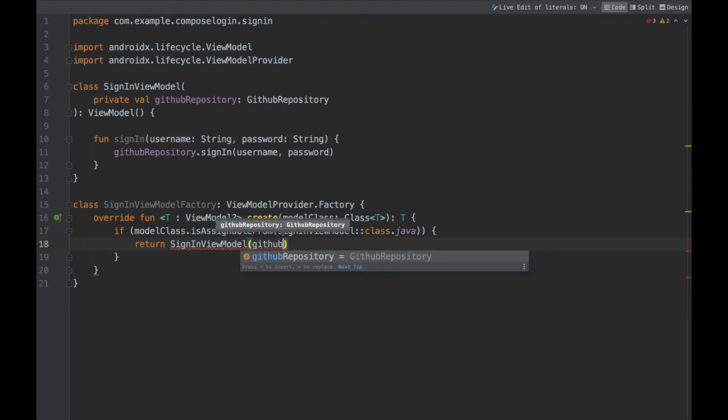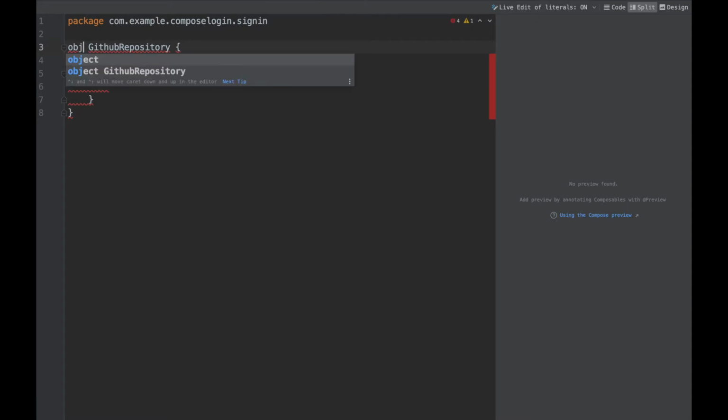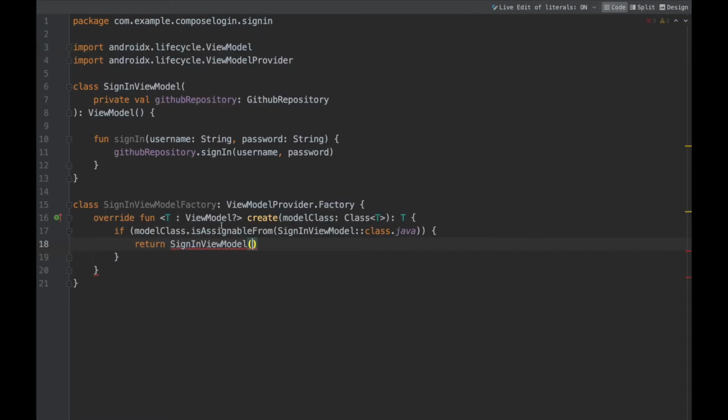a GitHub repository right here. So what I'm going to do for now is just make this an object for now, and then just pass it here. Okay. This will also allow us to test, because we could just mock the GitHub repository and just pass it and not need to call the real class.